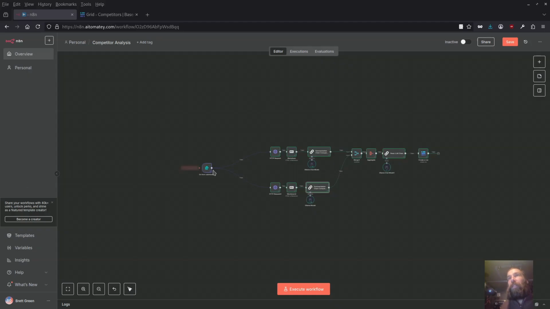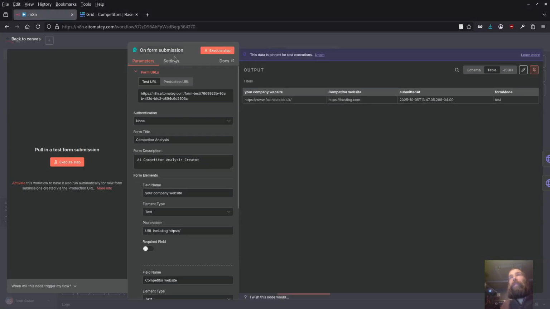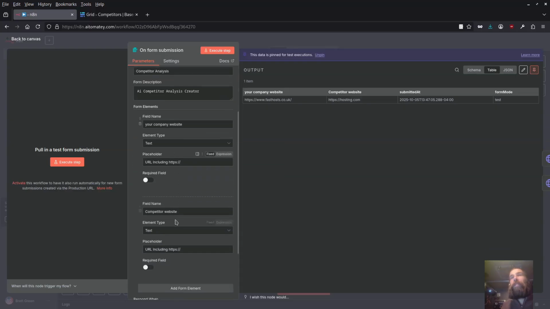So in this workflow we've got the on form submission. There we've got two different placeholders, one for your company's website, one for the competitor company's website. I've pinned the two web addresses here for ease of running the workflow.